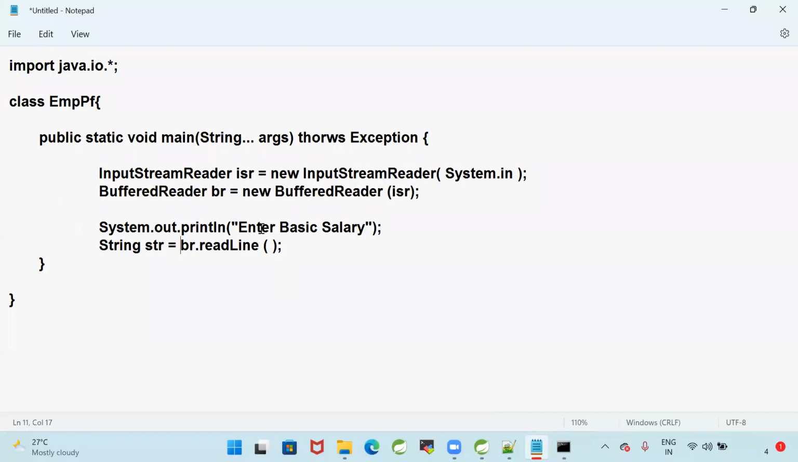br.readline. Enter basic salary. We are reading the data as a string. In order to calculate the PF, we need to apply a formula: 12% of basic salary. What is the formula we need to use to calculate the percentage, guys?